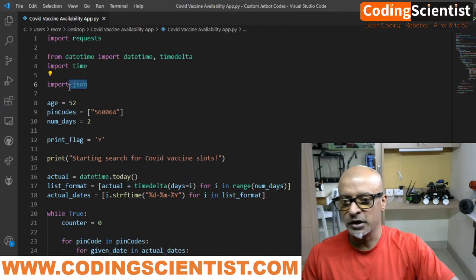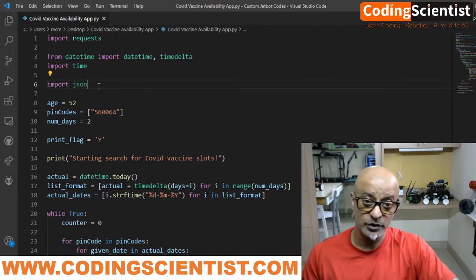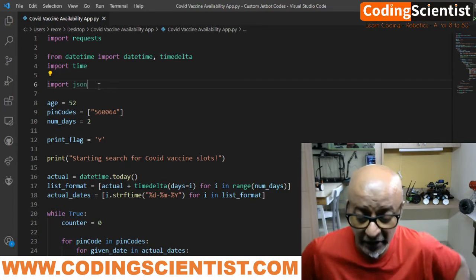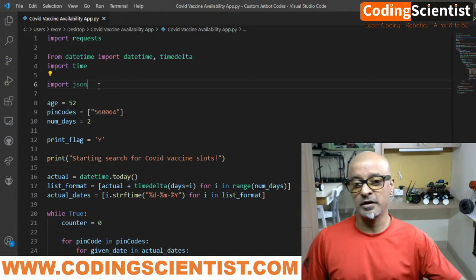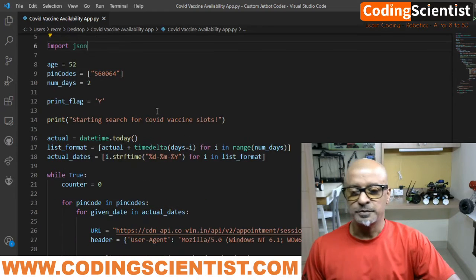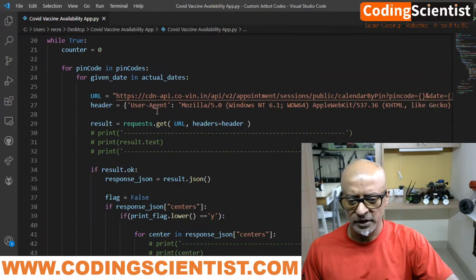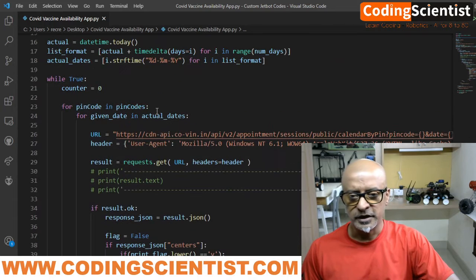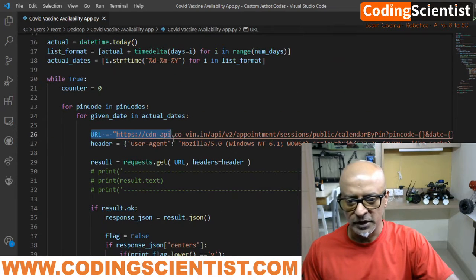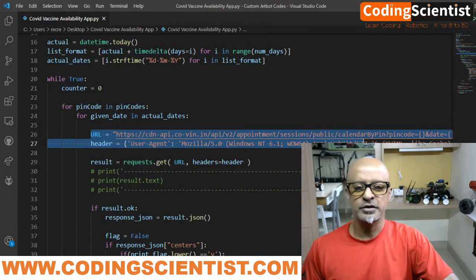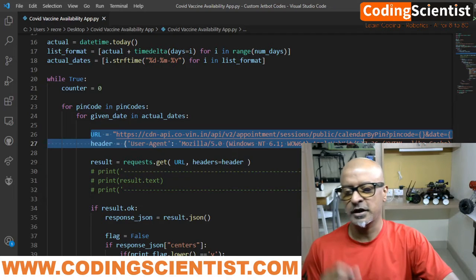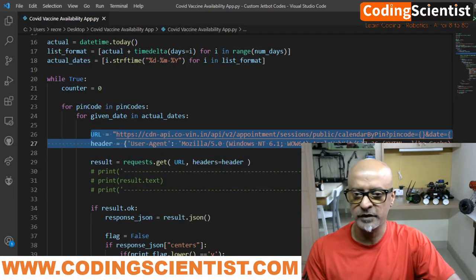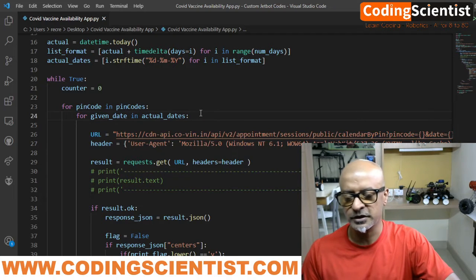JSON you might have in your system by default. In case you do not, you can configure it very easily. You can just search Google and find it out. It's pretty easy. The entire script gets into this particular URL, searches for the available information, and throws it out to you on your screen within a fraction of a second. So let's take a look.